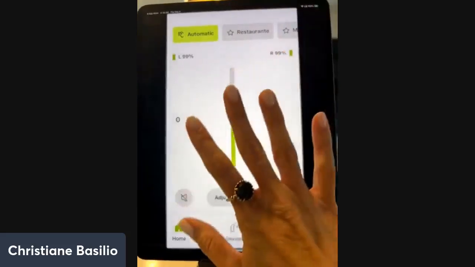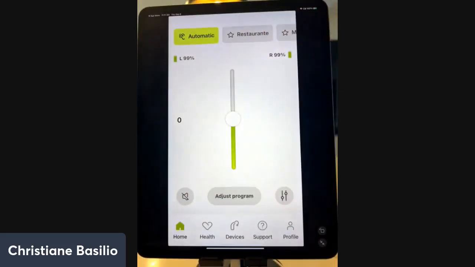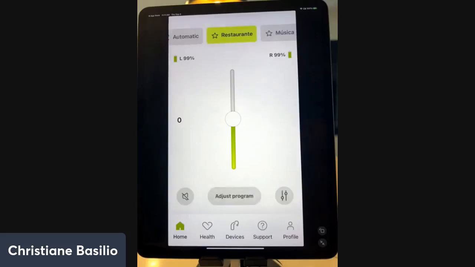So basically here we have the volume control. Then what else we have on the top here? These are preset programs that already come ready on your hearing aids. So we have a setting for restaurant, a setting for music, a setting for TV, and I have created a program here as well that I will show you how to do, okay?